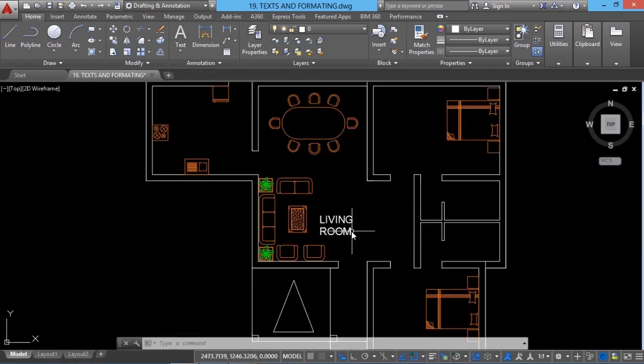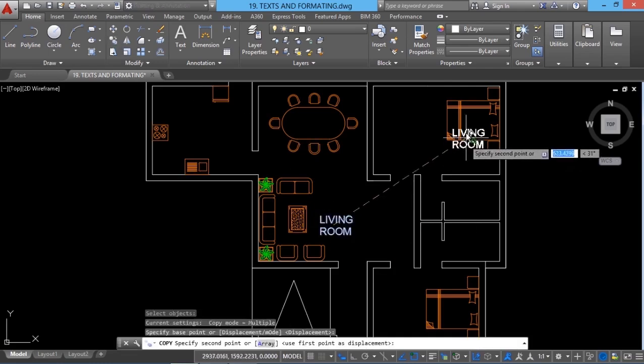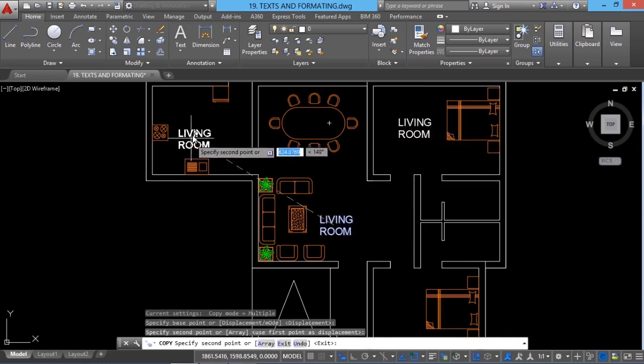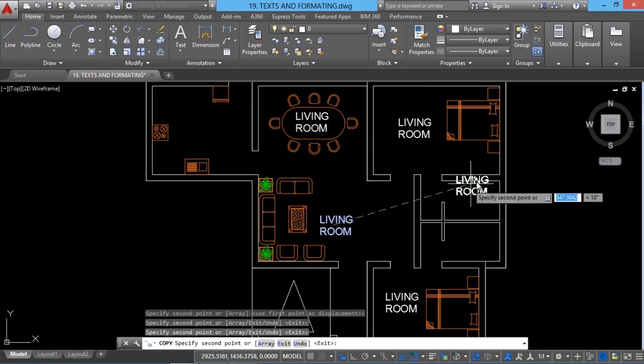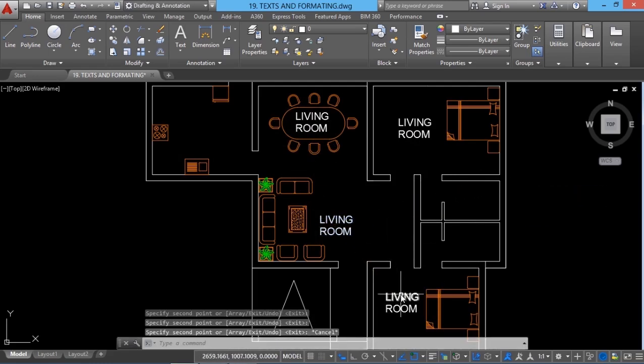You actually want to write different text in different rooms. So you don't have to give text command each and every time. But instead, you can go for a copy command and you can select the text, and this is the base point and this is the second point. This is another second point. Then you can choose another point over here. Likewise, you can take as many copies as you want.